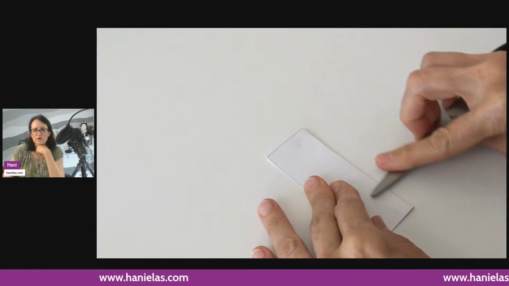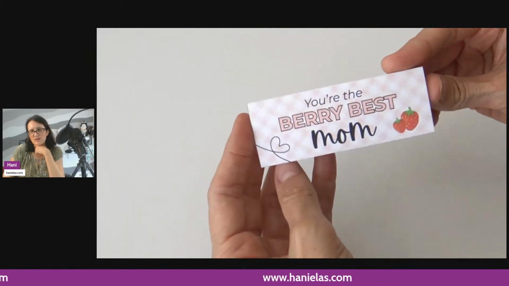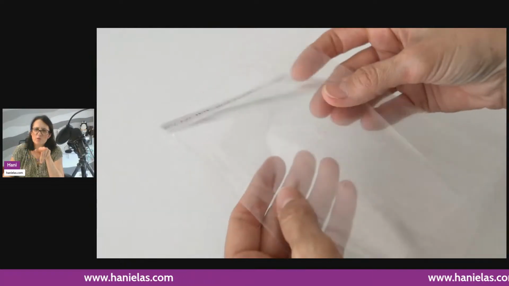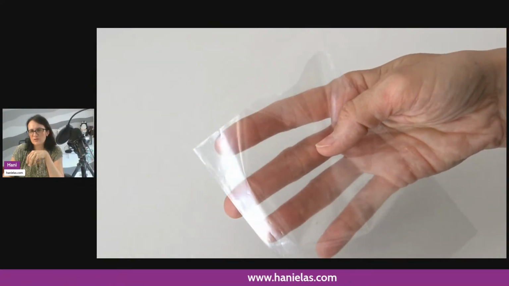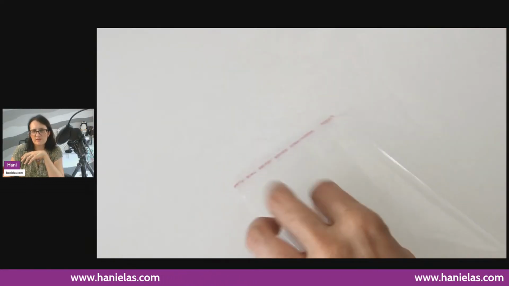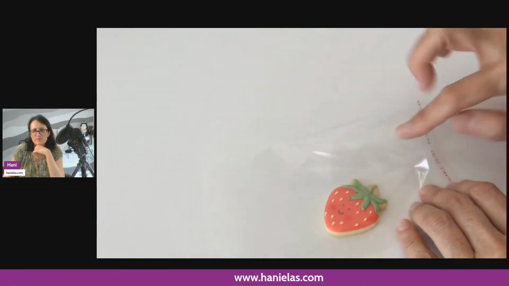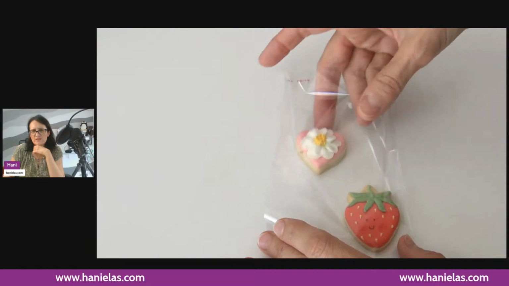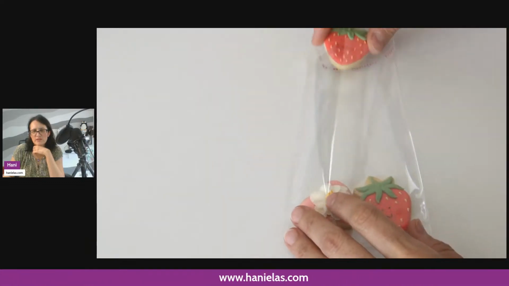So I'm going to show you two ways of how I like to attach these. There are many other ways, I'm sure. Some of the bags will come with an adhesive already in place, so you can use that adhesive to close the bag, but it's not as effective as using a heat sealer. A heat sealer really helps keep the cookies fresher. So if you do have a heat sealer, I highly recommend that you use it when packaging the cookies.